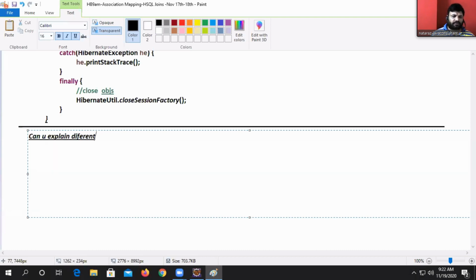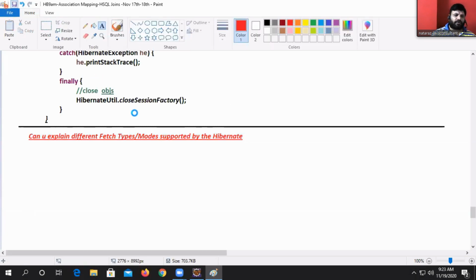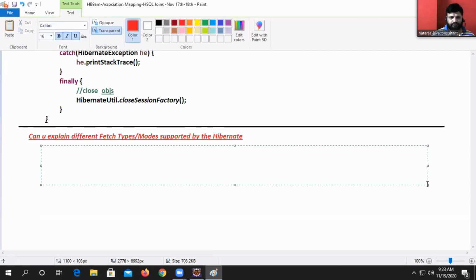Can you explain the different join types, different fetch types or modes supported by Hibernate? Seriously, literally supported by Hibernate. Yes, guys. Answer.